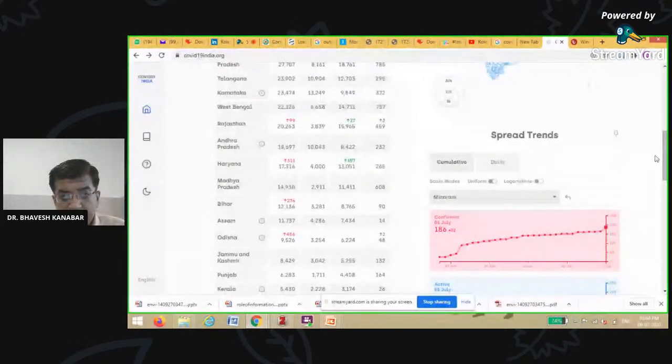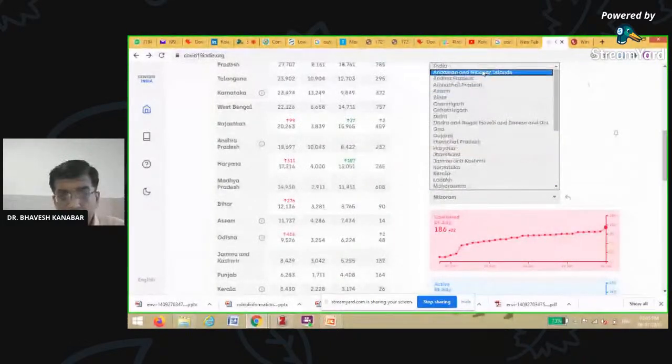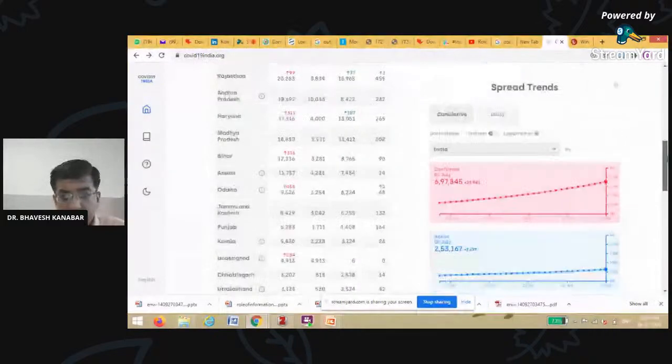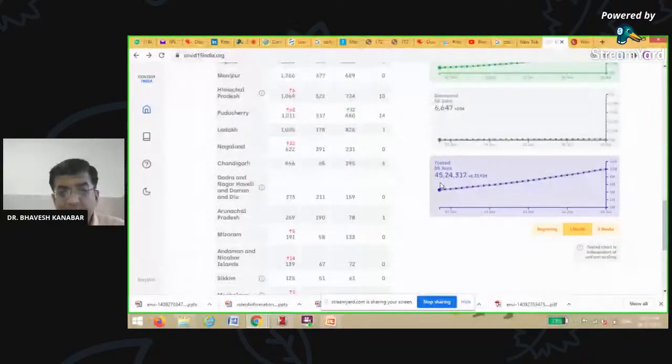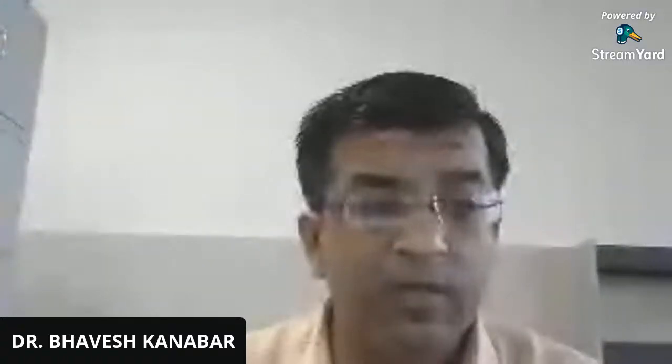This was Mizoram that had been selected; we just have to select India. You can see that till date 99 lakh 69,000, almost 1 crore tests have been done, and daily nearly 2.5 lakh tests are being done. So this is how you can track. You can track this COVID-related information on your mobile phone also.